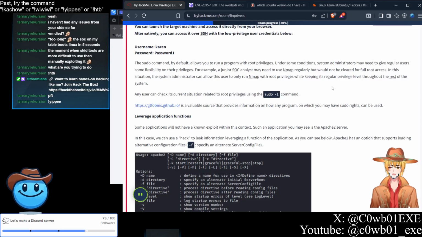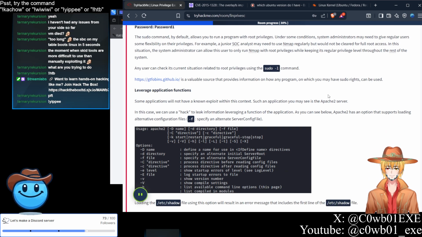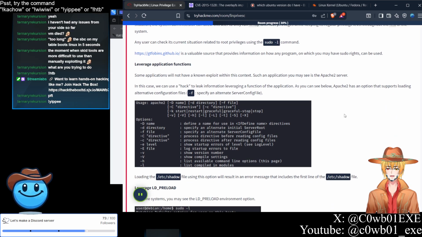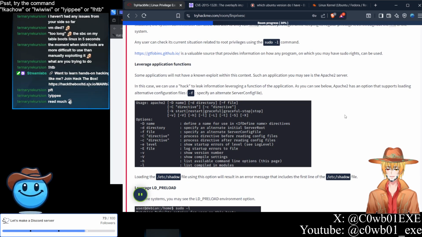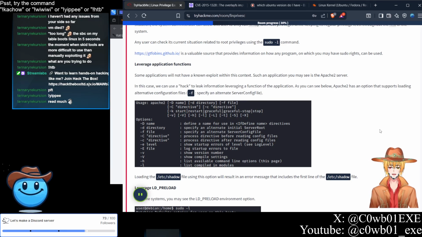They just use GTFOBins and Bob's your uncle. So leverage application functions. No, I don't read much. That's why we're doing it on stream. So I get embarrassed and I have to read more and get good. It's a skill issue.